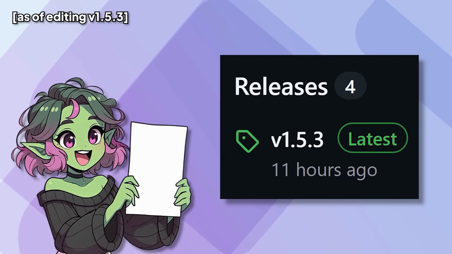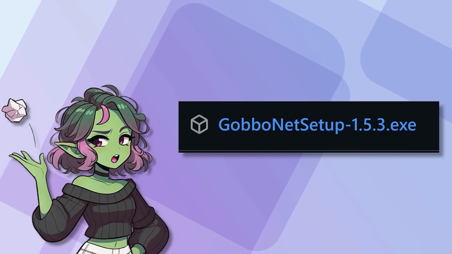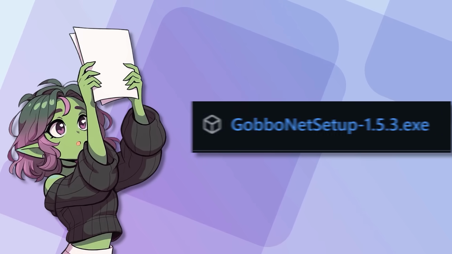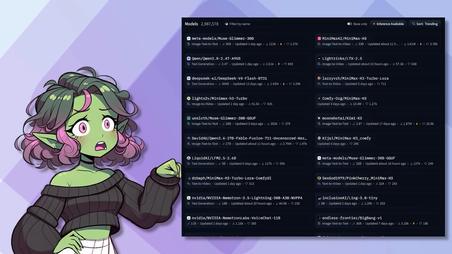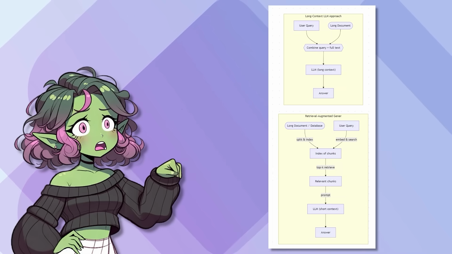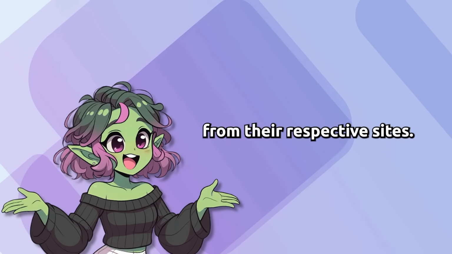GobboNet is currently on version 1.5.1. It runs off a single installer. We don't bundle anything heavy into it. It calls for a Llama CPP download for the backend, the Hugging Face hosted models to run the chats, and then the text compression model to help manage context windows for long conversations. They're all pulled directly from their respective sites.